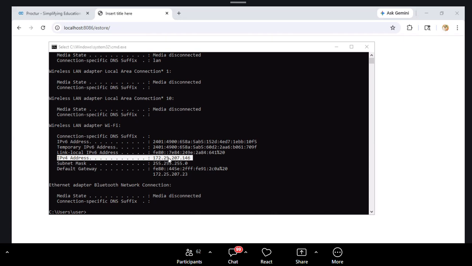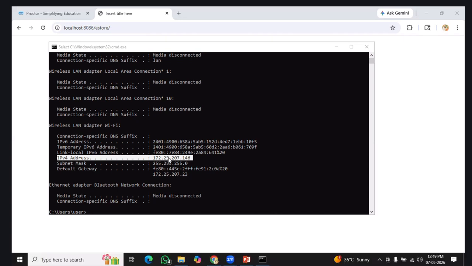Now open your mobile. Go to Chrome. Open your mobile, go to Chrome and type exactly what I said.